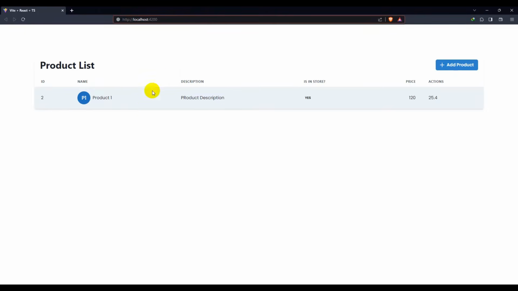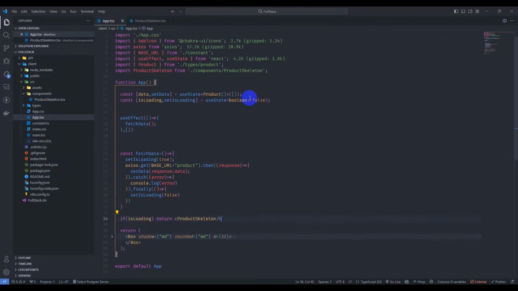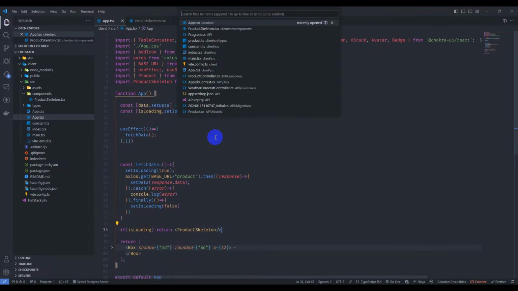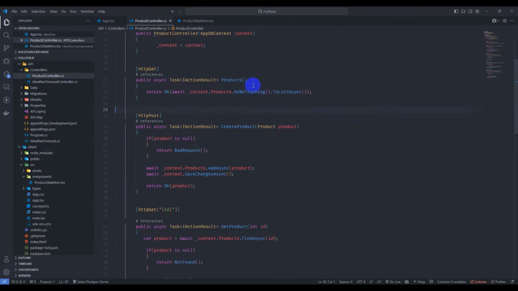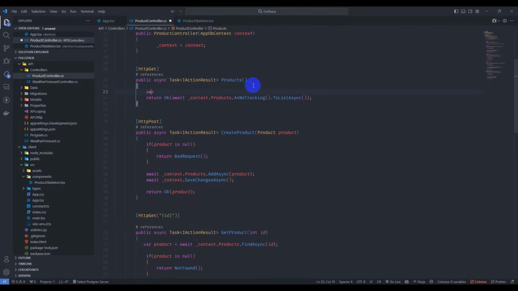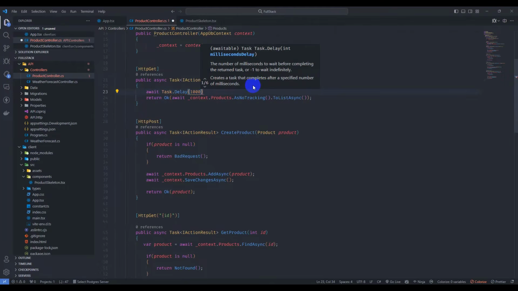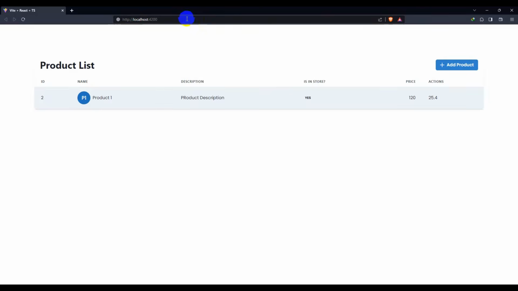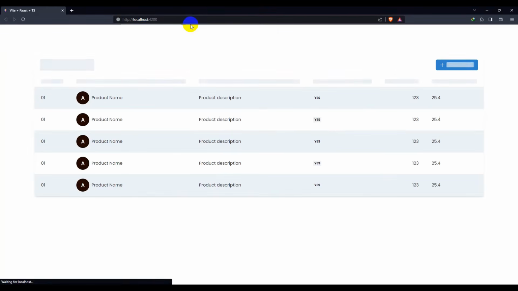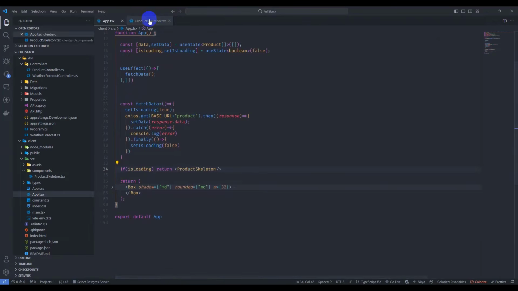We don't see anything because the data is coming immediately. To demonstrate this, go to product controller and let's delay some time. So await Task.Delay, and just save it, go to browser, refresh it. So we have loading skeleton inside here.